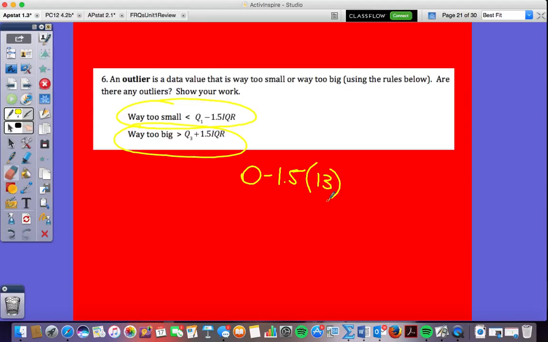All right, we'll put 13 in. Okay? So this is the first formula, and all I want you to do is just put less than 0 minus 1.5 times 13. Okay? Now the next one, let's go to the next one. Way too big would be greater than, what's Q3?